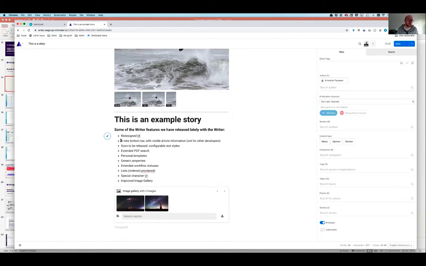We've also done a new bottom bar. I don't know if you've seen this. We've moved some parts of one of the information plugins from the top to be always visible. We got a lot of user feedback that I want to know how long my story is, and I don't want to need to click somewhere.